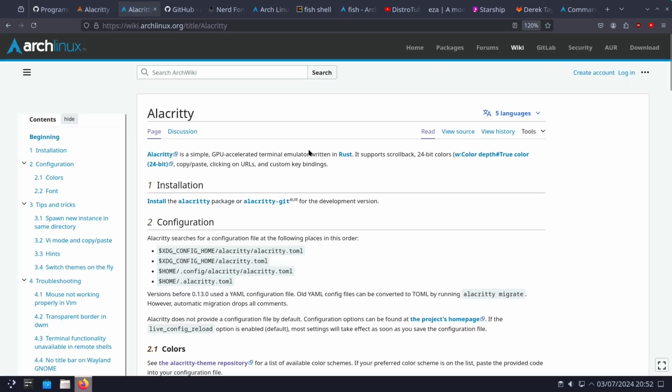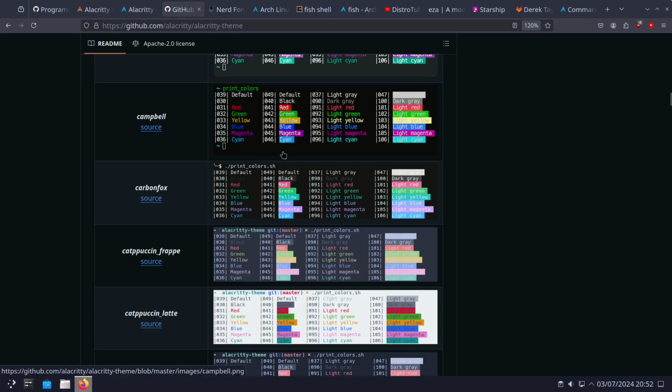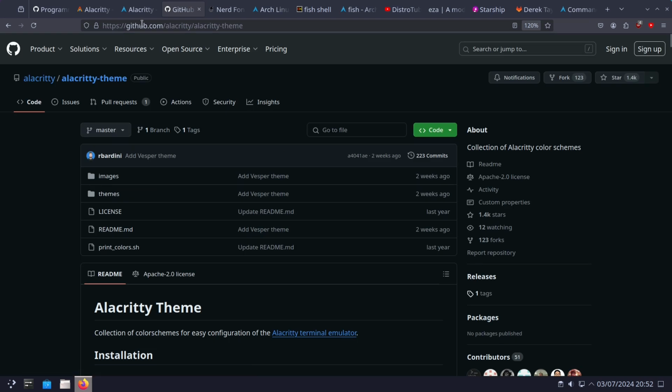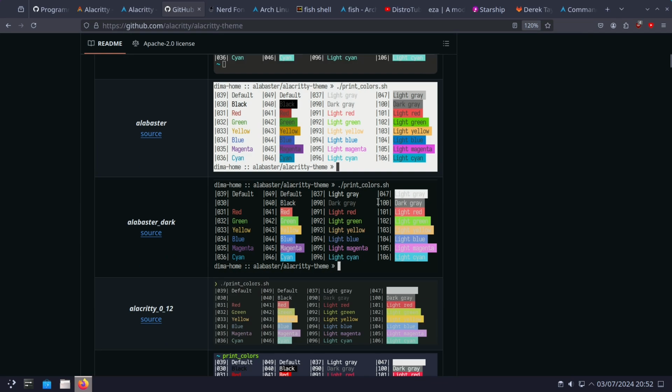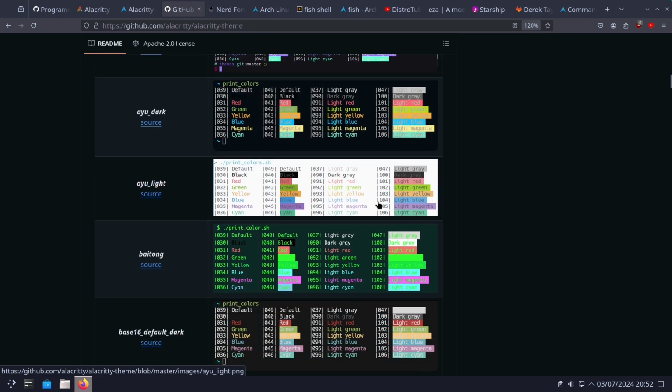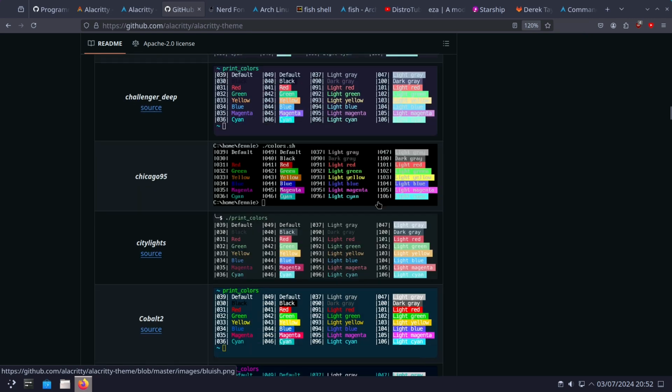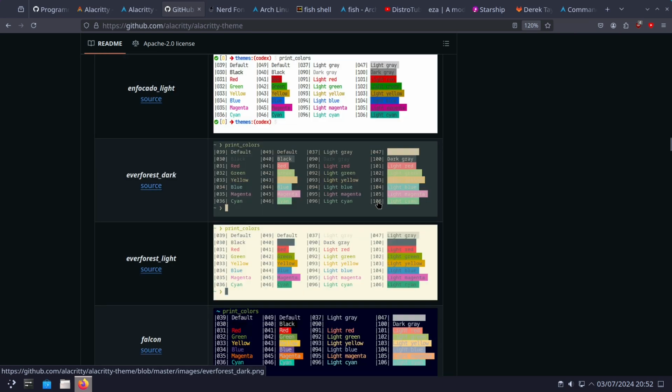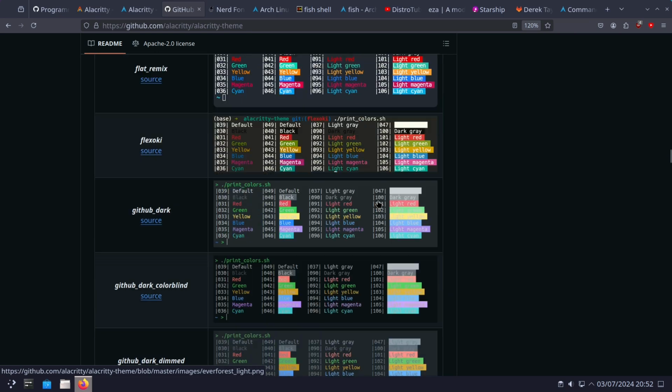On Archlinux, there is actually a page on Alacritty. There are also themes that you can use with Alacritty on the GitHub Alacritty page. There is Alacritty themes, and there are quite a few themes to choose from, so you can see all the different color schemes. So we'll be setting this up, and I'm going to be using Catppuccin Mocha for the theme.